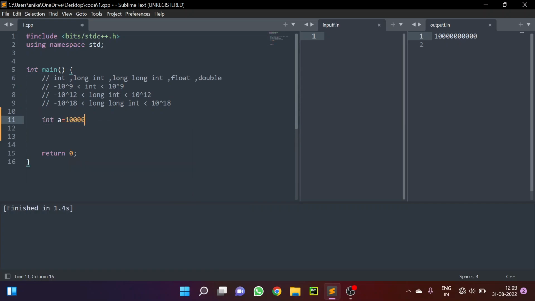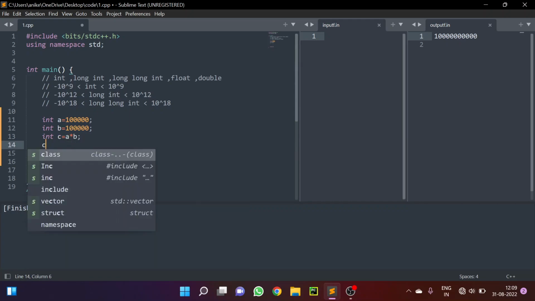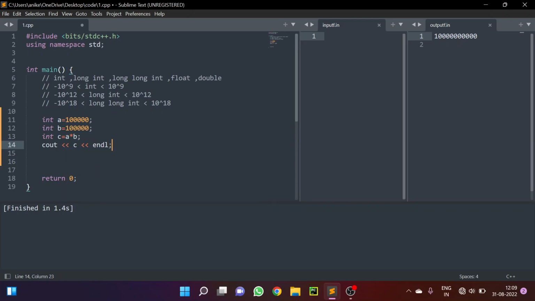So I'm declaring an integer a, whose value is 10 raised to power 5, int b again 10 raised to power 5, and I'm storing its multiplication in an integer c. Let's cout c and see what is the output. Now the output should be 10 raised to power 10, but if we run this program, the output is definitely not 10 raised to power 10.